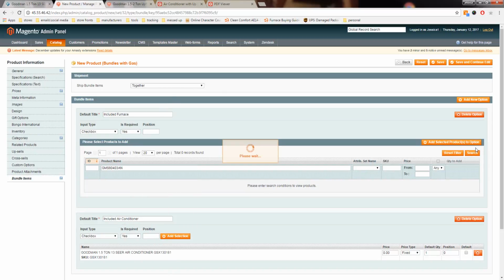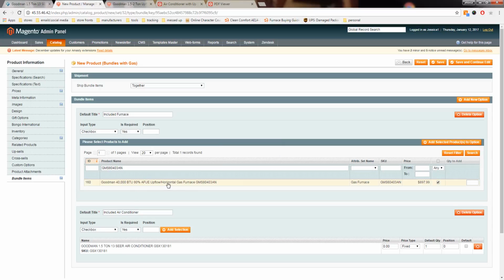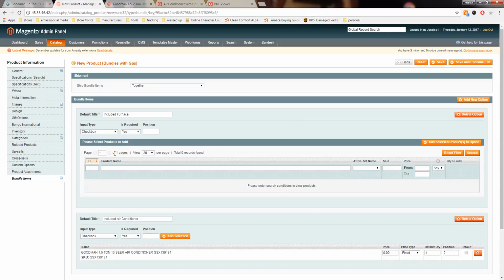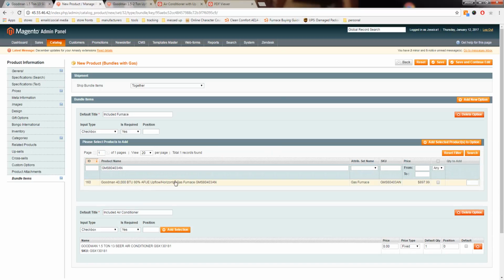Search. Click 1 and add. I don't know why it's not adding it the first time we do it, but if it's doing this to you, just simply do it again. Search, click, 1, add.